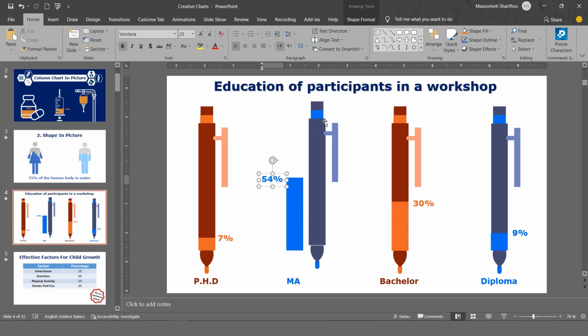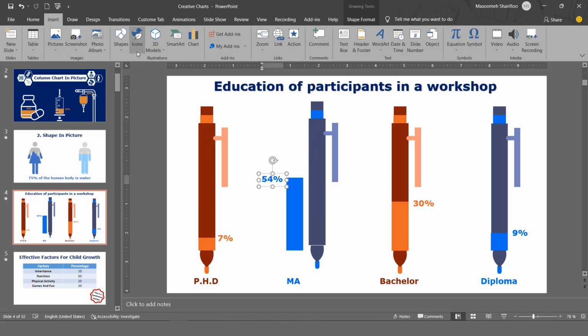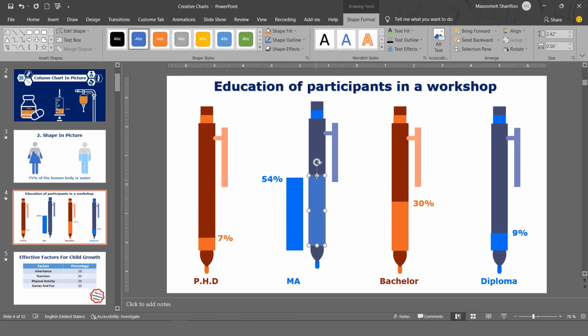Look at the pen. It's a simple rectangle, right? I added a rectangle shape from Insert and Shape and showed a percentage. For example, for 50%, I pull it to the middle of the pen. For 30%, it goes down. For 9%, 6%, I do the same in this way.